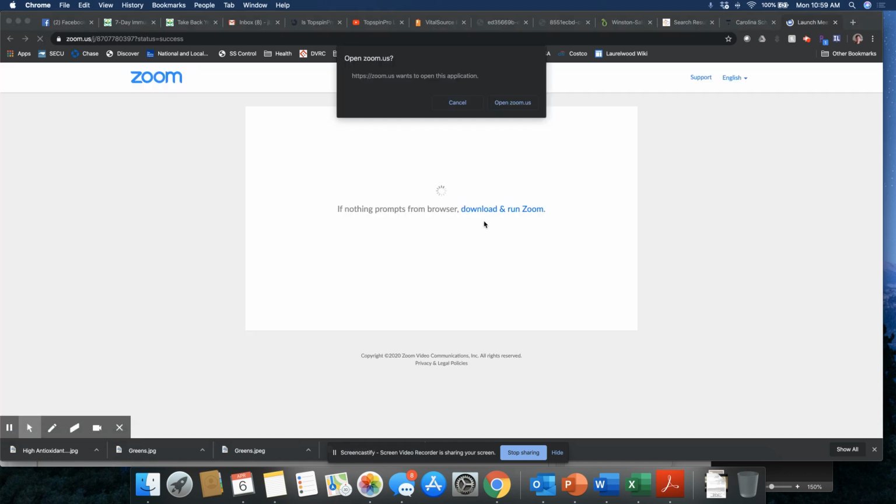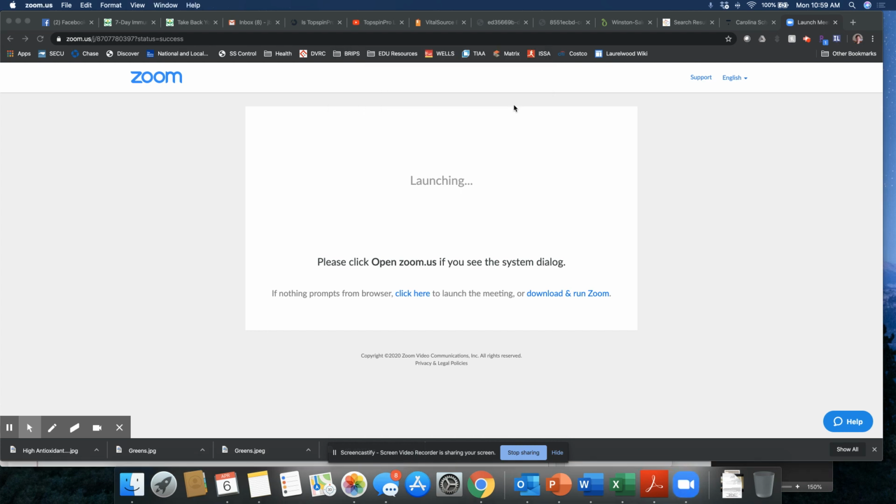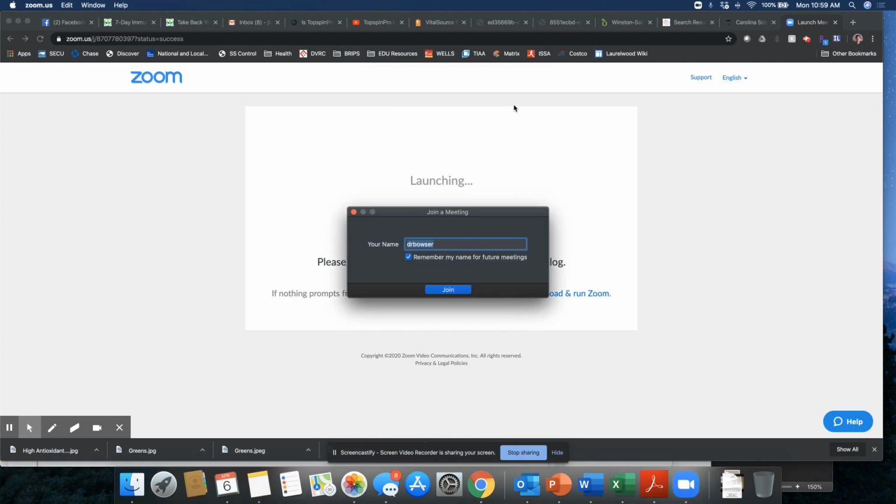As Zoom opens, if you've not ever downloaded the app before, it will ask you to download the app. If you have downloaded the app before, which you will have after the first time you run the program, you will click openzoom.us. At this point, the meeting will come in.